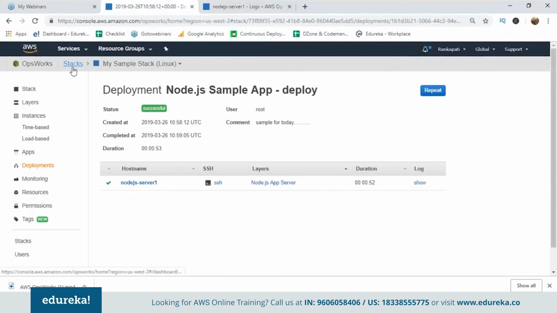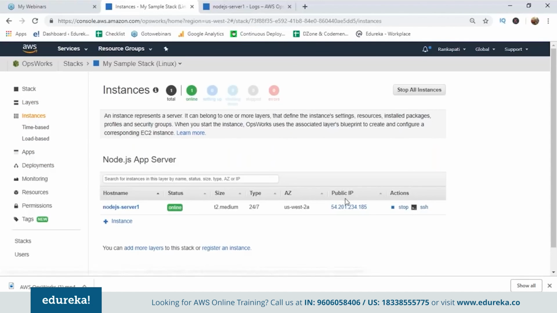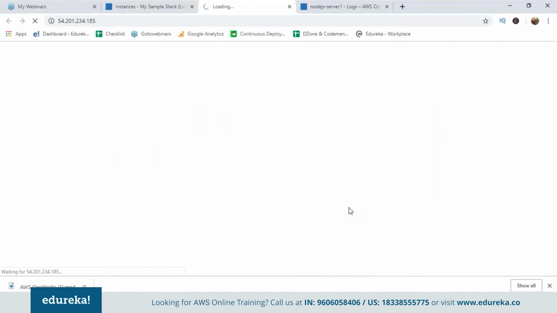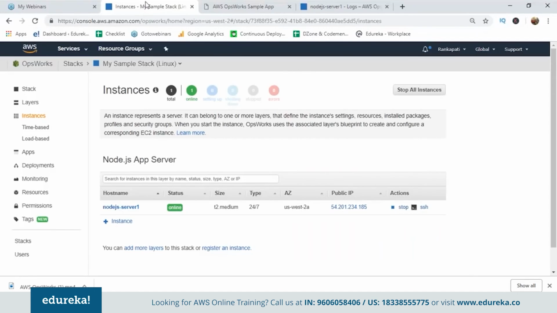So if you wish to see what has happened, you can move to your instances. This is where your instance lies, right? So you can come here and move to your IP. Now I've clicked on that IP and this is what I've got. You've successfully deployed your first app with AWS OpsWorks. So this is it, guys. We've understood how OpsWorks works, what all it does, at least the basic part.